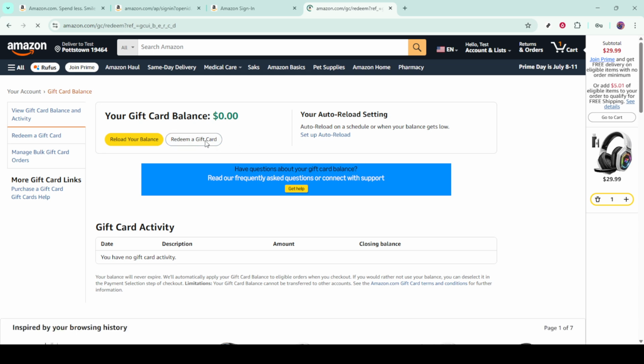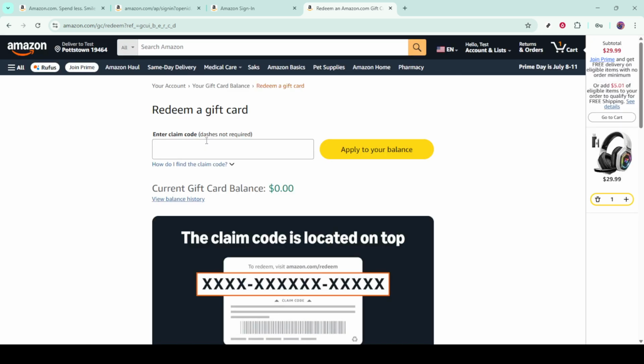Here, you'll need the physical or digital gift card with you, as you will enter the 14-digit code from your gift card. Be sure to enter the code exactly as it appears on the card to avoid any errors. After entering the 14-digit code, you'll want to hit the button labeled Apply to your balance. This step is crucial as it transfers the amount from the gift card into your Amazon wallet.